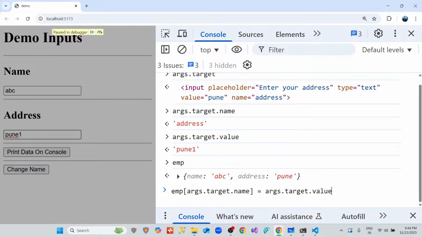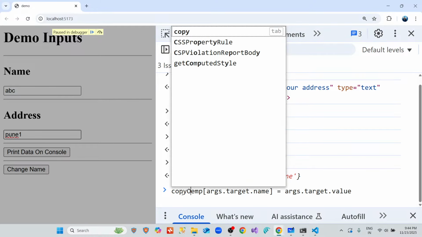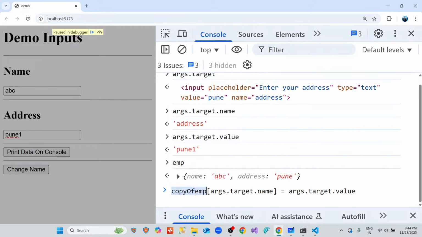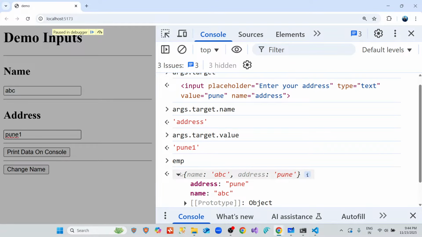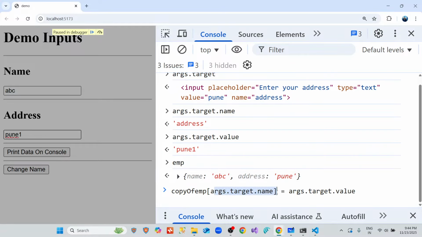So first of all, we'll make a copy of employee. So it will be a copy of employee. In the copy of employee, I will be changing the name, that is args.target.name, this guy, either address or name. And what is it that we will be setting it to? We'll be setting it to args.target.value, Pune 1 or ABCD, whatever comes up. And this copy of EMP is what we'll be setting later to EMP via set EMP.